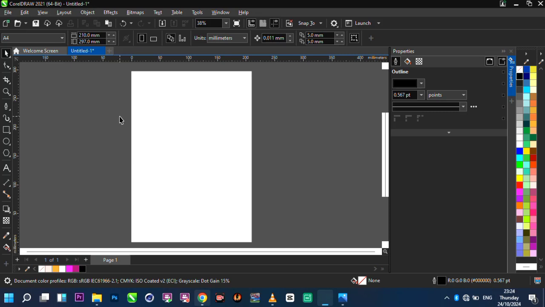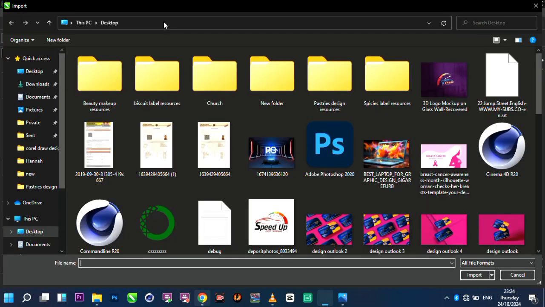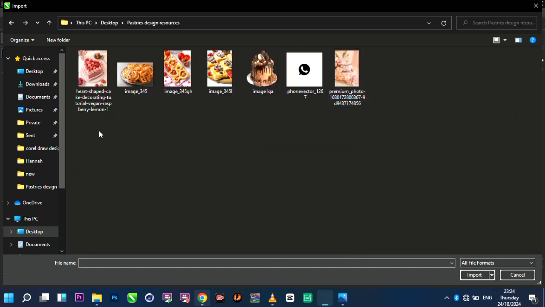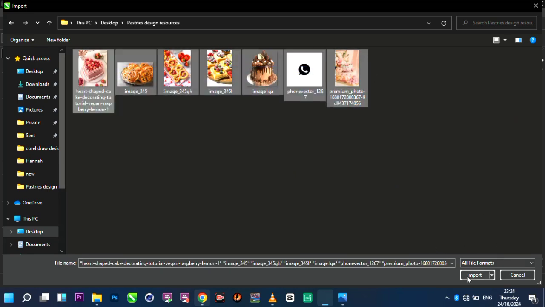We can use a shortcut Ctrl I in importing our design resources, or use this very icon here which says import. Now when you click on that, it takes you to your storage where you have your design resources which you are going to be using for the design within. So I have mine in this folder. Click on that, highlight all, and click on import.